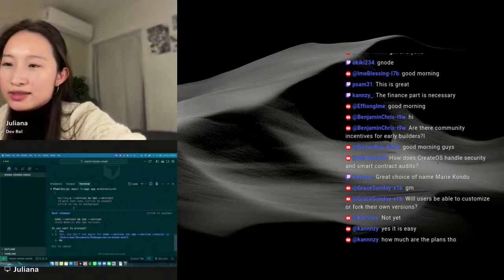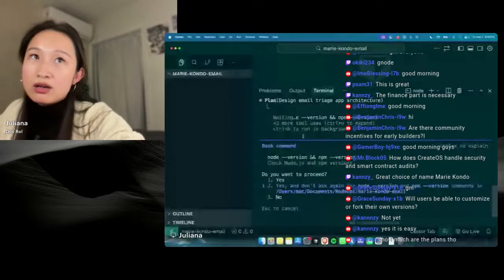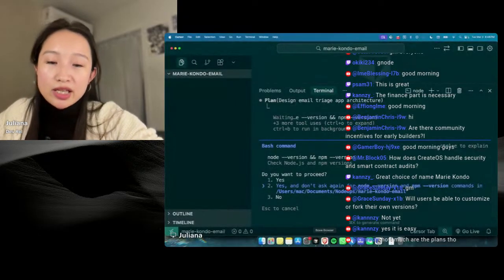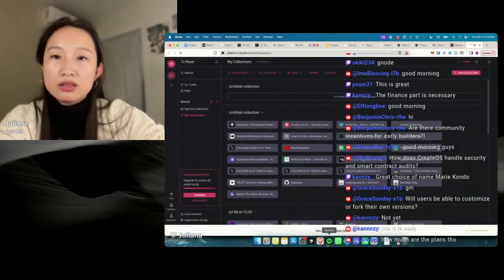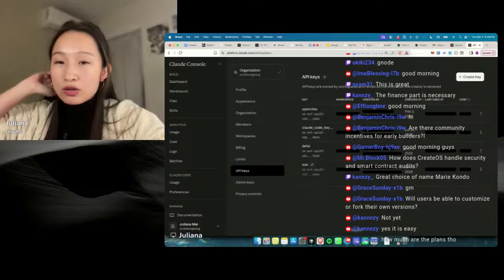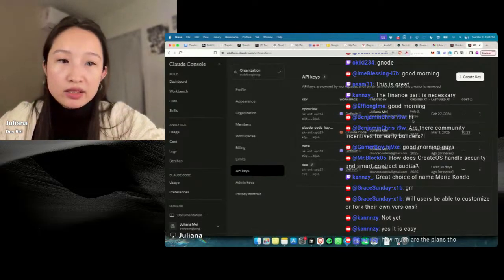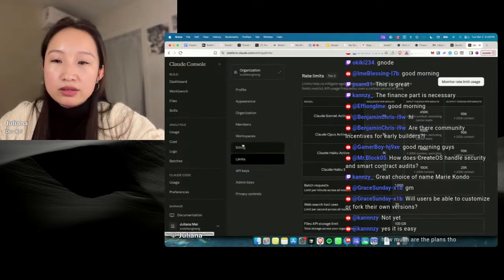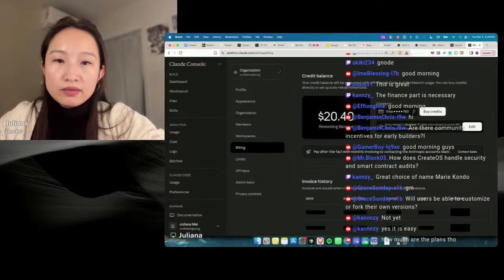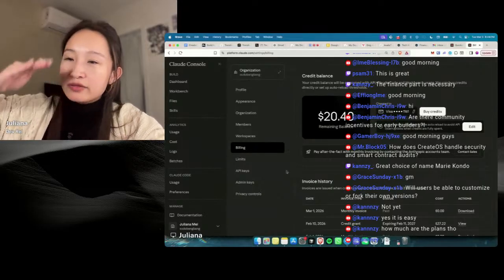How much are the plans for Claude Code? For Claude Code, I use an API key, so let me show you what that looks like. The Claude API is pay as you go. You have one open API key, and what I do is I just set a limit. In billing, I put in $25 and link it to my credit card. It charges me $25 and it just subtracts from the 25.